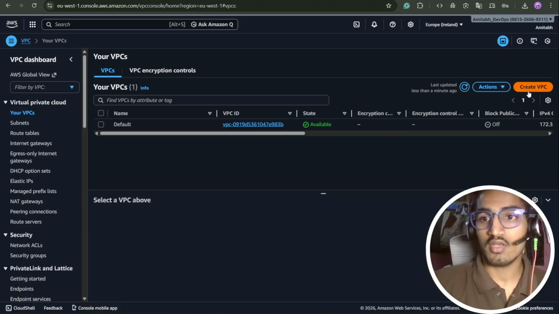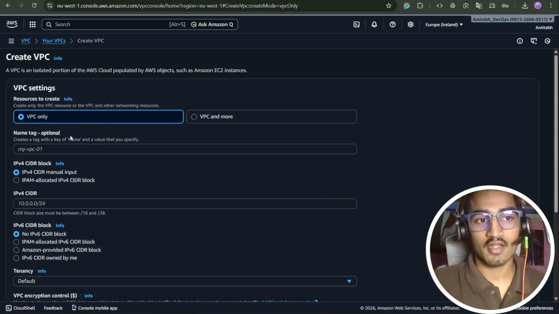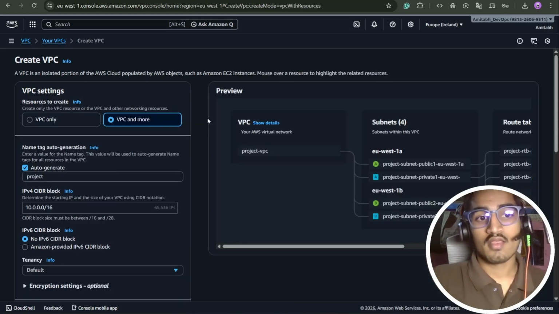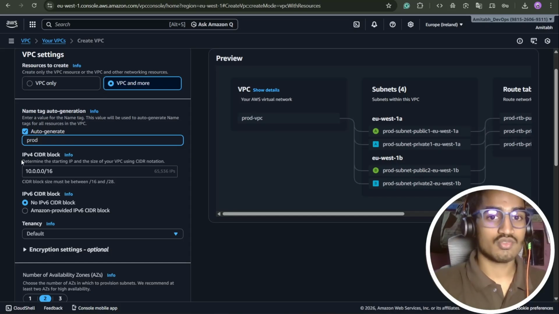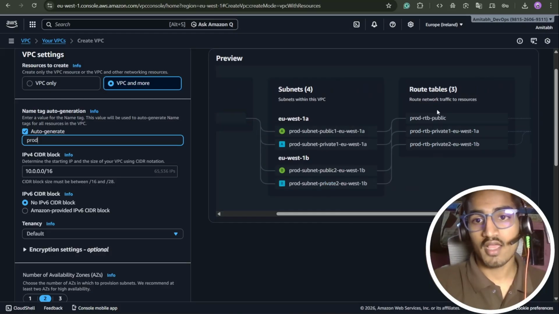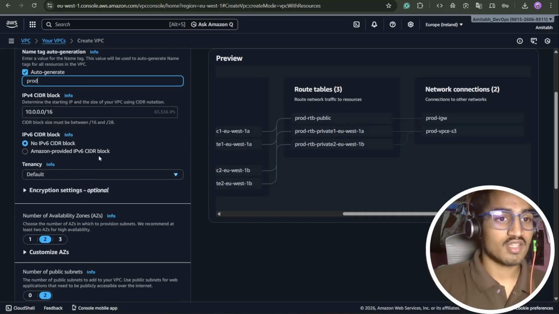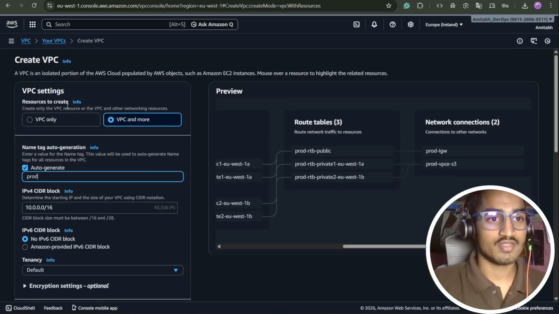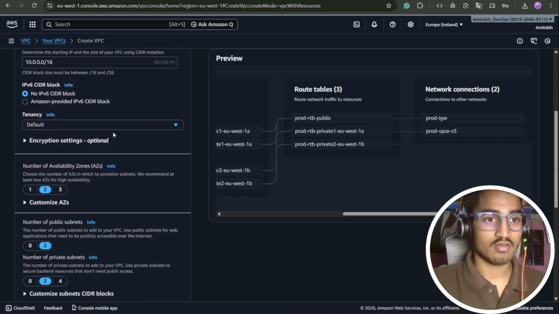So for that, now click on create VPC. That is the manual method. You create a VPC and then add subnets, the internet gateway and the NAT gateway. So at the same place, you select the VPC and more, and we're going to name it prod. So this will create a VPC for us and create 4 subnets. And this is the route table, and this is the network connection. This is the internet gateway, and this is the network connection for us. And you can see the CIDR block for this VPC, and there is no IPv6 CIDR block we want.